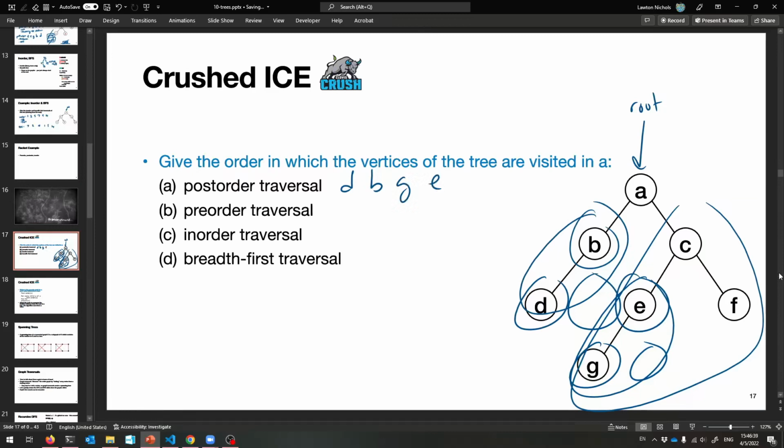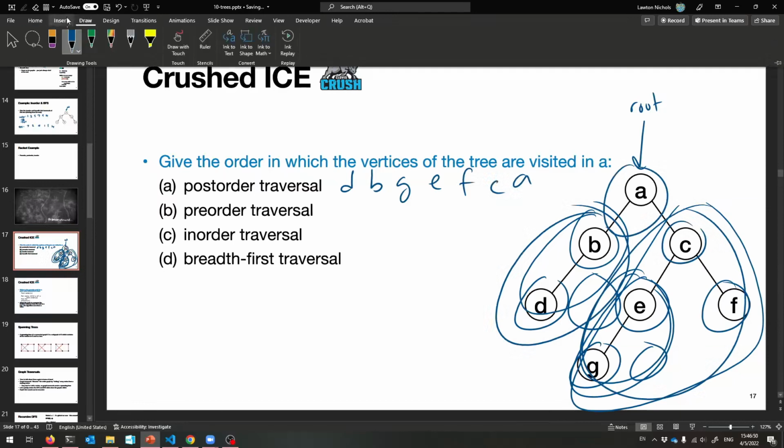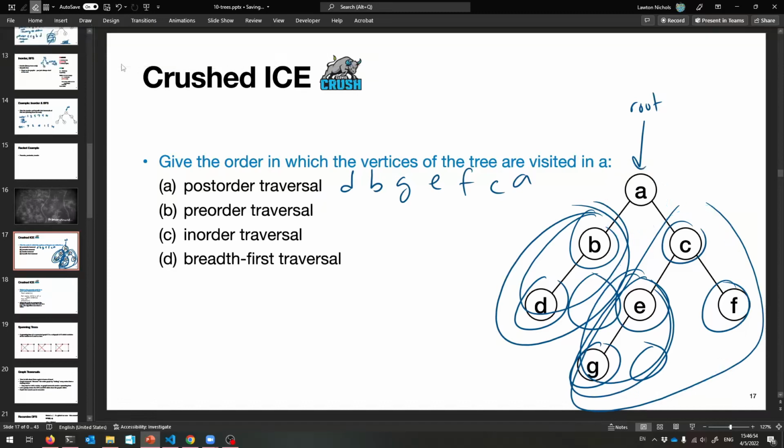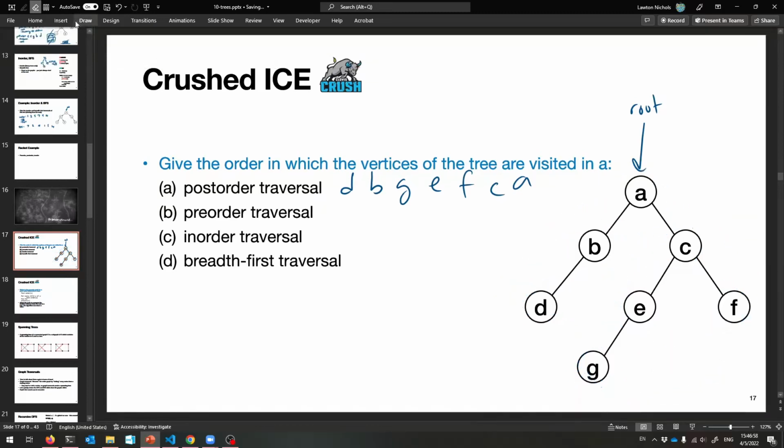There was nothing on the right, though. And again, we did the left, now it's time for right. F. Now it's time for root, C. And finally, we did the left, we did the right, time for root A. Does that make sense? That's how I think about post order. Let me just make sure I didn't make any silly mistakes yet. That looks correct. So yeah, that's post order.